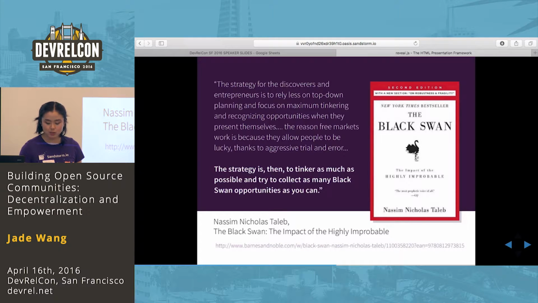The way you find them is by creating this opportunity-rich environment, such as an app marketplace or a distributed mini-conference. Both are really great ways to surface black swans. It's not to say that the rest of the people in the long tail of your community don't matter, that the random Sandstorm fan doesn't matter.